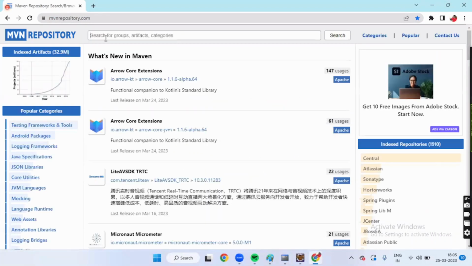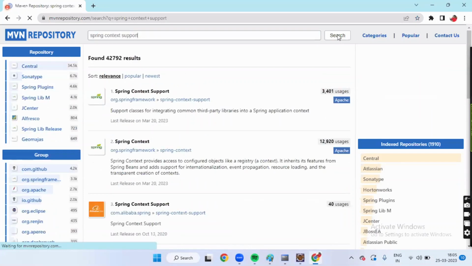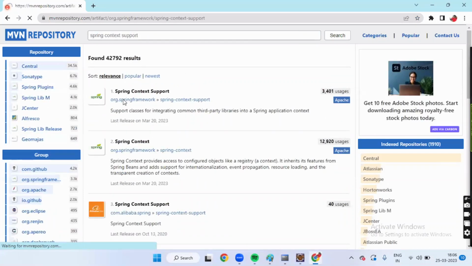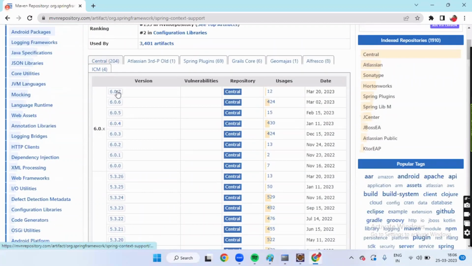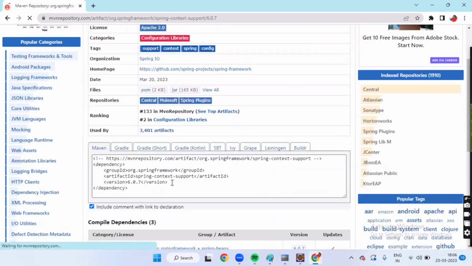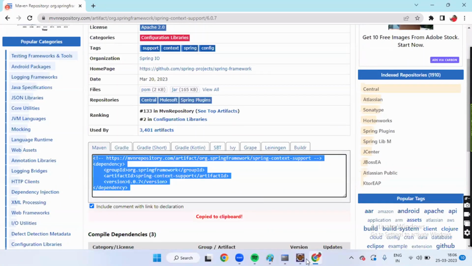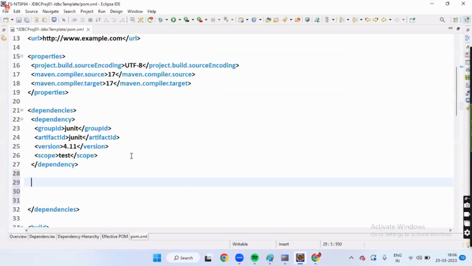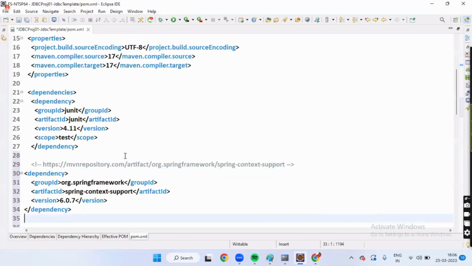mvnrepository.com, guys. Spring context support. Any order is not so important. 6.0.7, latest only you take. Okay. Control C, Control V.